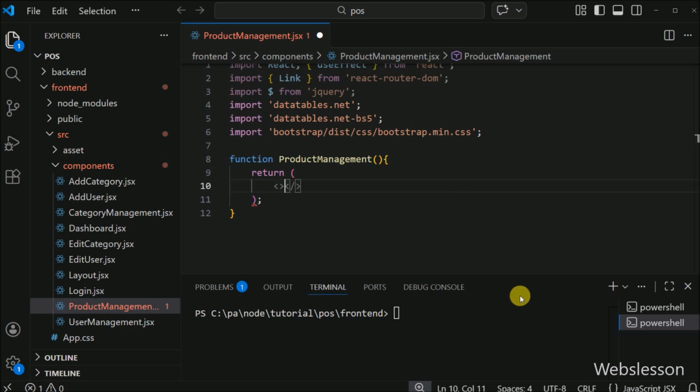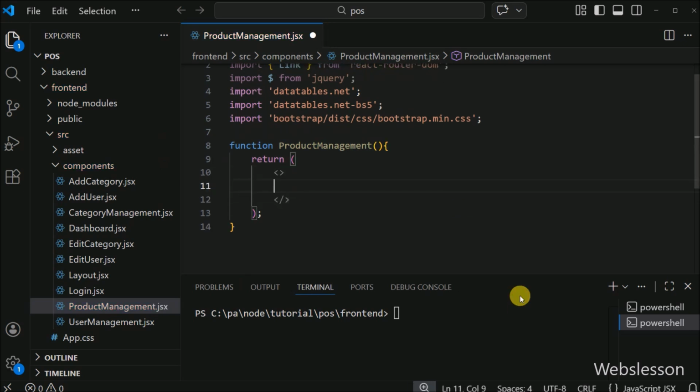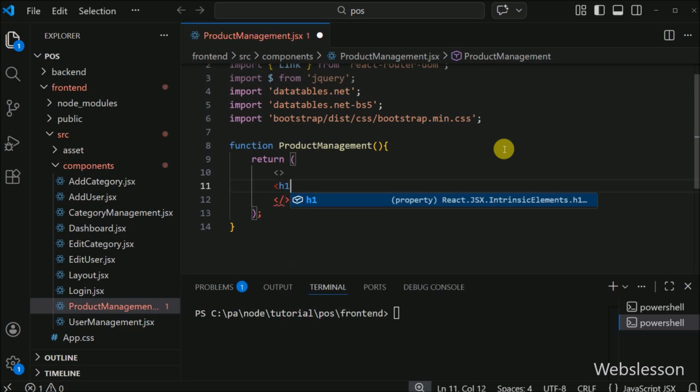Inside the return, we have to write a React fragment, to wrap multiple elements. Thus here, we have grouped the heading, breadcrumbs, and card without adding extra DOM nodes, for a clean structure. Next we have to write a heading with a top margin class. Consequently here, we have displayed the page title Product Management, with proper spacing from the top navigation bar.